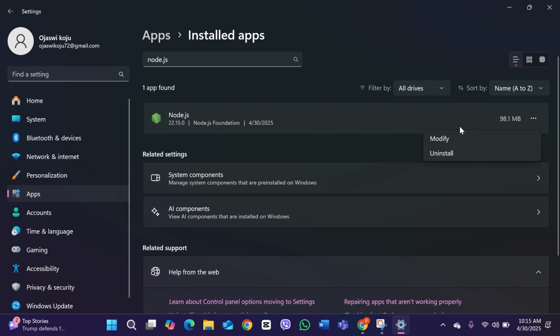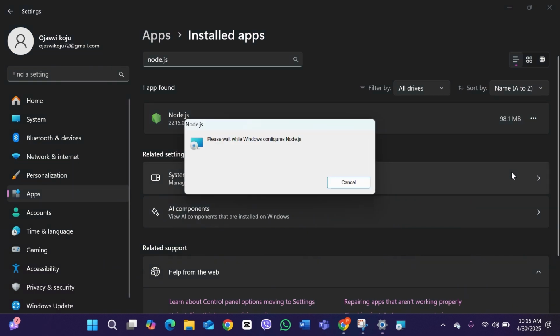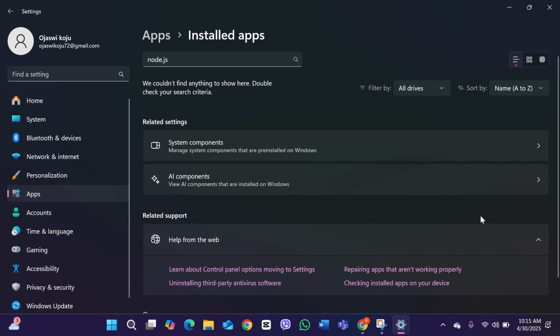So after clicking on it, here you can see the pop-up, uninstall. Simply just click the option in order to uninstall the app. And again, click on uninstall. And just like this, you have now successfully uninstalled Node.js on your PC.